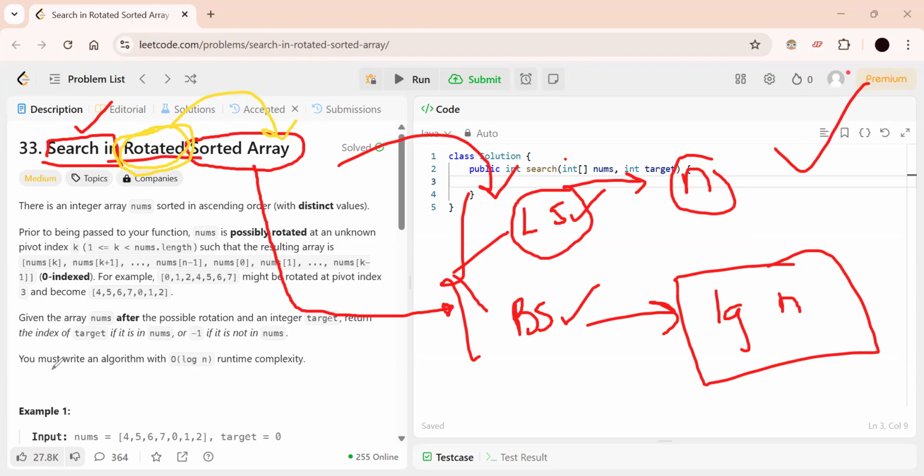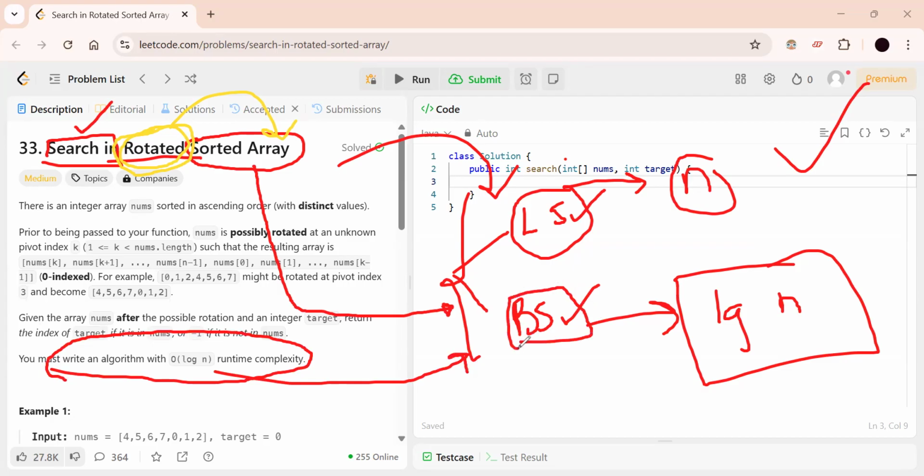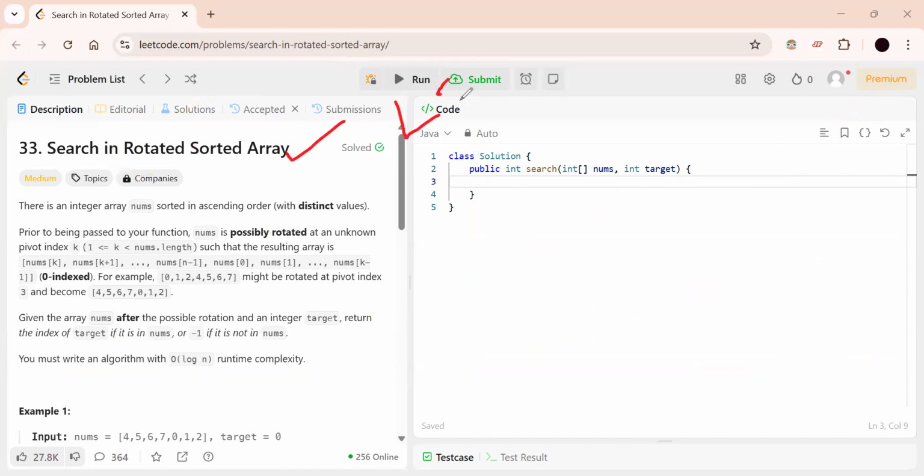They are also mentioning that you need to write an algorithm with O(log n) time complexity, which means we need to use binary search. So we need to modify our binary search in such a way that it gives a result in log n time. As we know, you can solve it with linear search, but the time complexity is big O of n, and they're asking us to do it in big O of log n. Big O of log n is nothing but binary search.